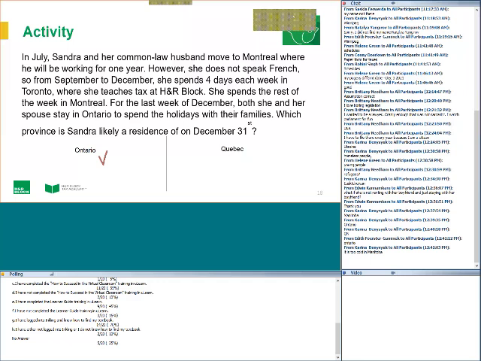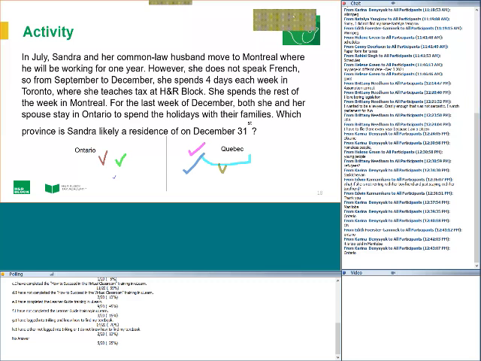Sorry, I noticed there's a typo there. Okay, 4 days in Ontario, 3 days in Quebec. What are the important questions to ask? Where is her dwelling? So you're going to ask, are you on the lease in Montreal? And then you're going to say, if you don't know the answer to that, where is her spouse? And in this case, her spouse is vacationing in Ontario, but living in Quebec. So the answer should be Quebec.